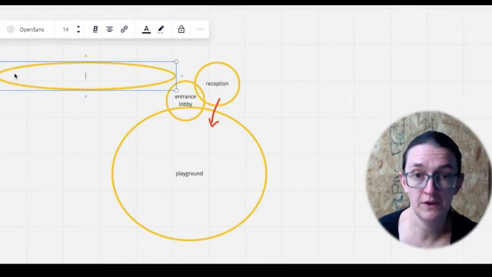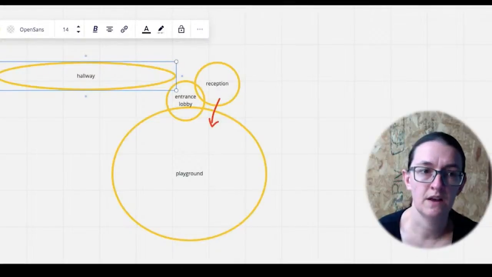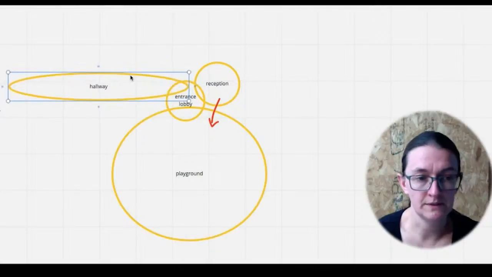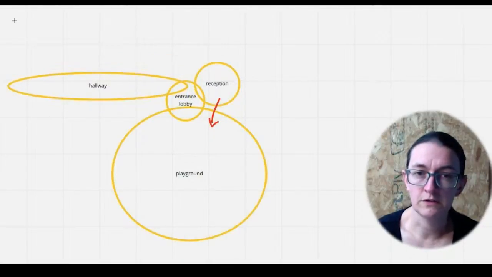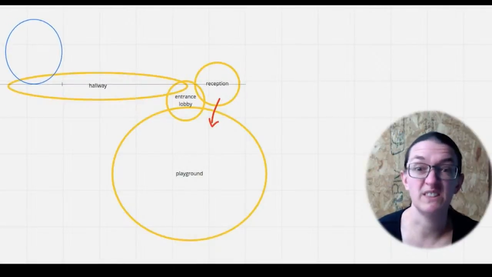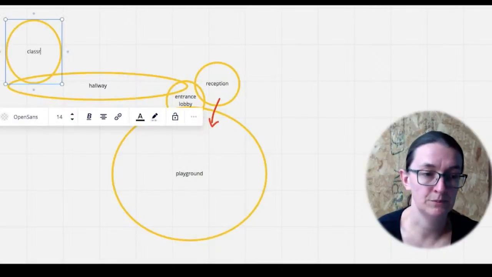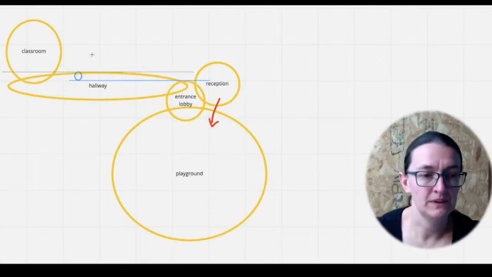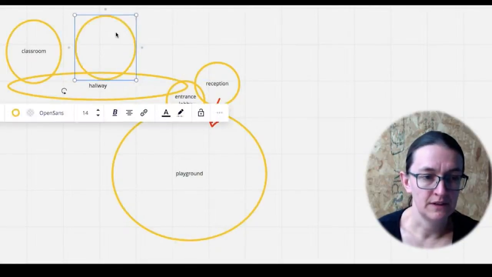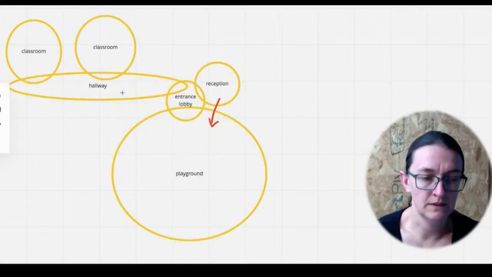Now I want to move further into the building, and let's make a hallway, a corridor coming off the entrance lobby. So let's link it into the entrance lobby there. And coming off that corridor, of course, I want some of the most essential rooms in a school. Let's put a classroom in here. And of course, I don't just want one classroom. I need to have more than one. So let's add a second classroom in here. And then another one alongside that as well.